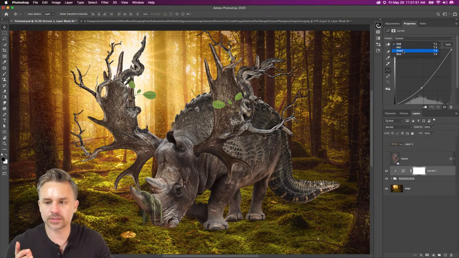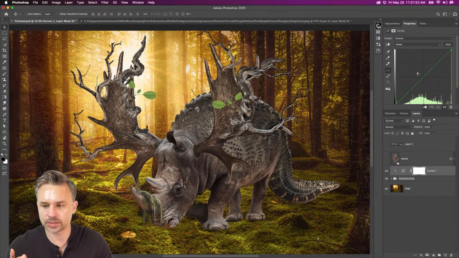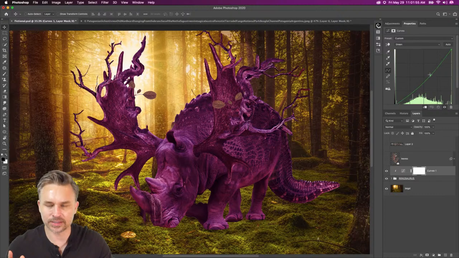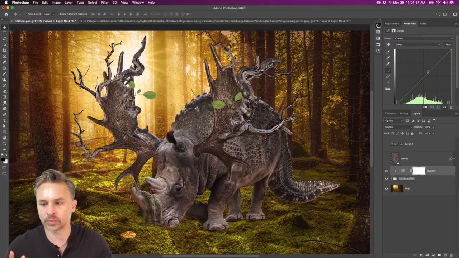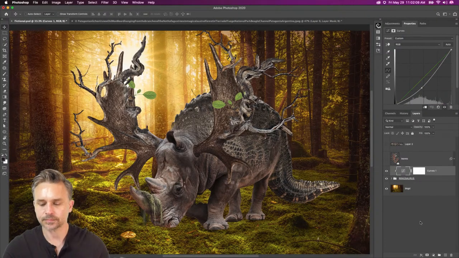There's a couple things I could do. I could go into, say, the reds, the greens, the blues, right? We can kind of take down that green and see what that looks like, take up the green, right? We're tinting it, those different colors. Might want to go into the reds and maybe bring that up a little bit or down, just depending on what we're going for, right? So you can start to manipulate some of those options, right? That's one thing you could do.